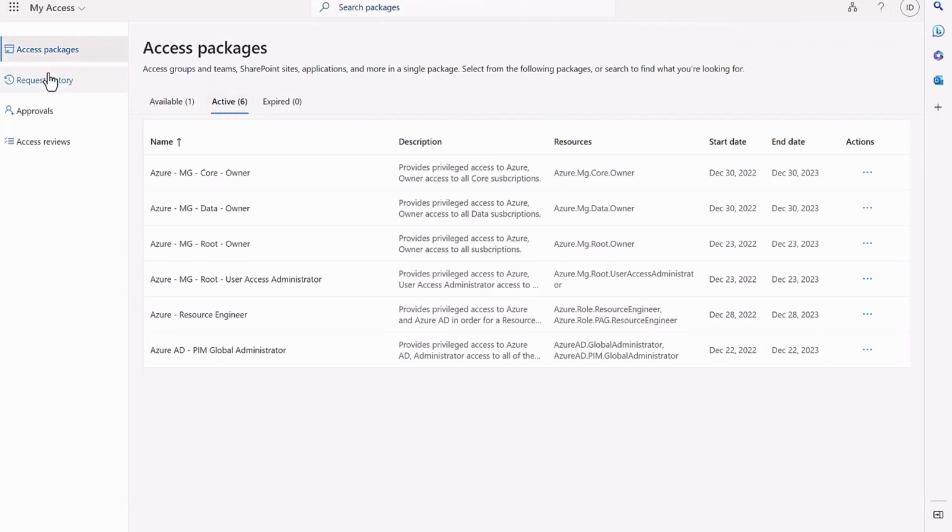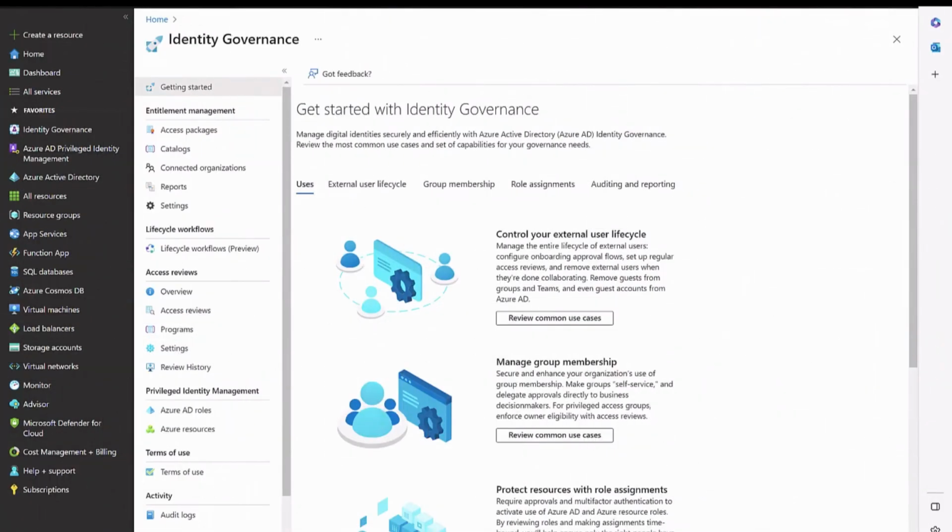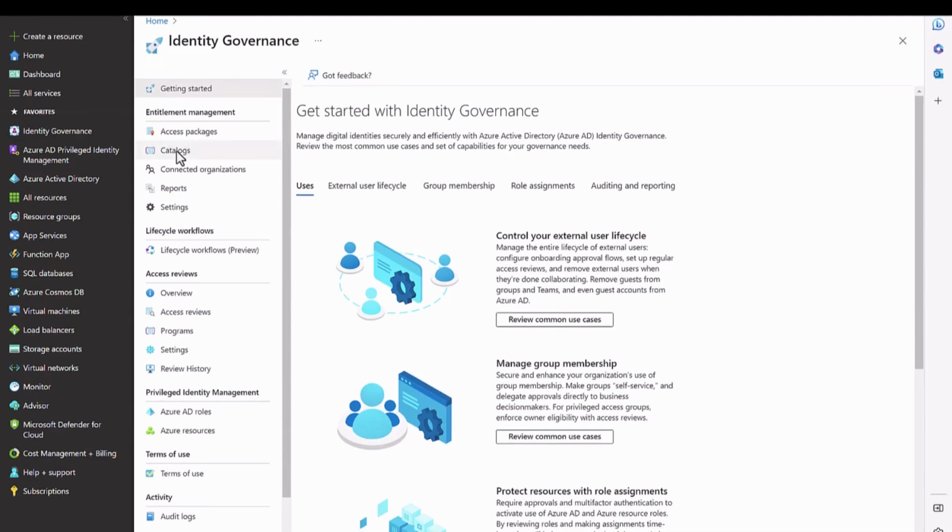From the My Access page, the user can see their current active access and a history of previously requested access. So how does this witchcraft work? Well, first you're going to need an Azure AD P2 license. Once you got that, you can navigate over to the Identity Governance page.